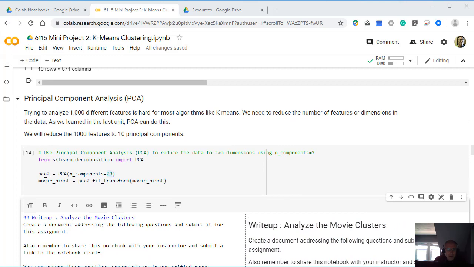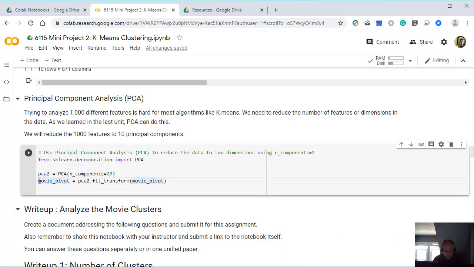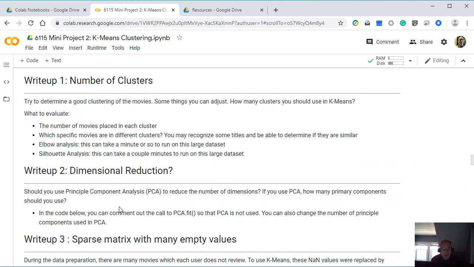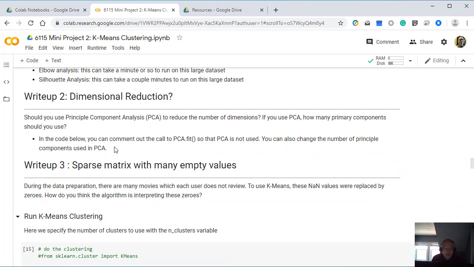So again, up here, we're doing principal component analysis. If we want to just skip that, we could just comment out this line, and we would not overwrite the movie pilot with the new reduced version of the movie pilot. You can also just change the number of components with that. So do you think principal component analysis is useful for this?